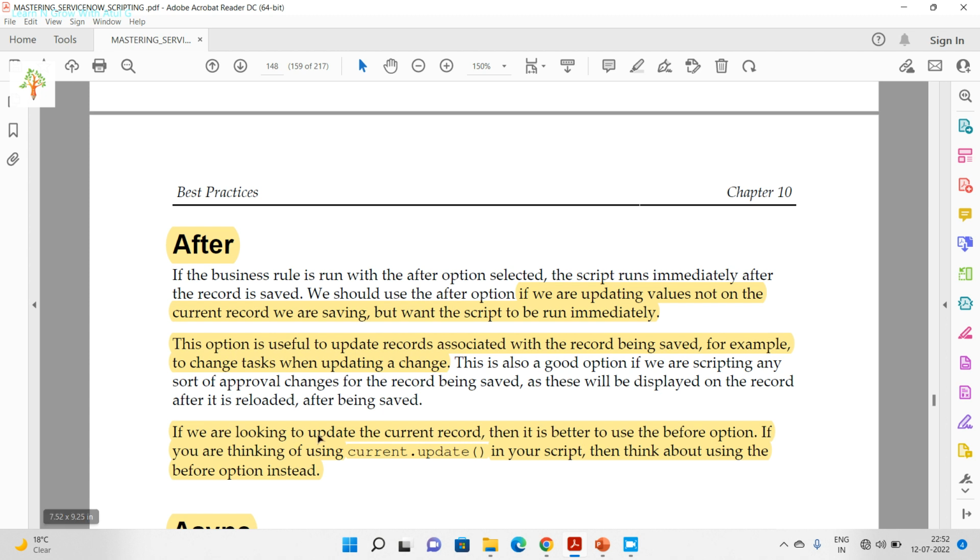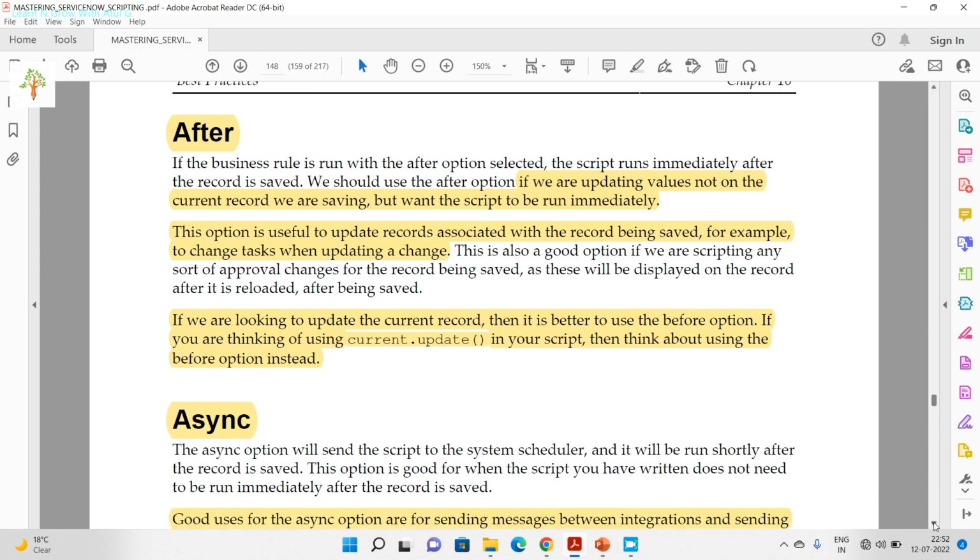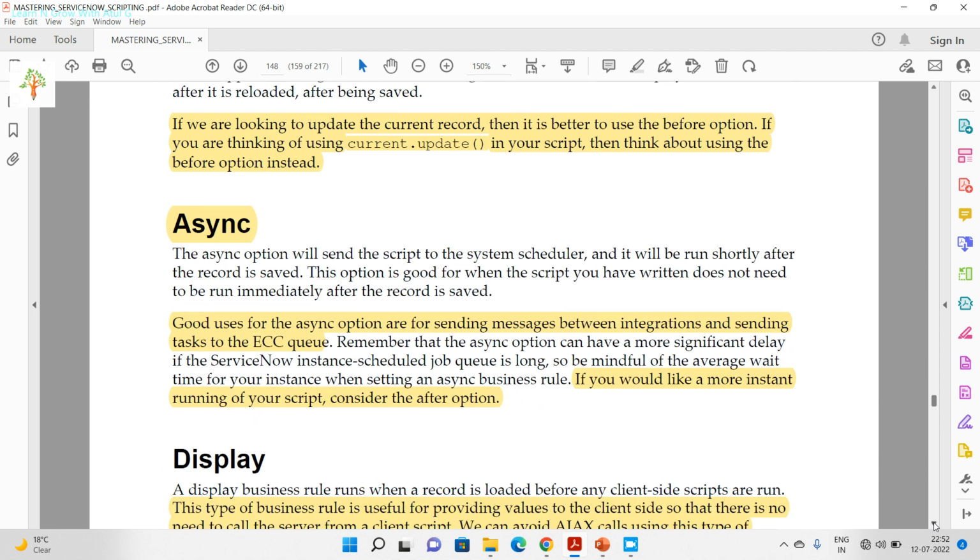But if it is not needed, then avoid using that part. If we are looking to update the current record, then it is better to use the before option, not the after. If you're thinking of using current.update in your script, then think of using the before instead of writing update after. That is another point given by this concept. Asynchronous is basically a good option. Try to use asynchronous because it is used for ECC queues and sending messages between integrations and all those things. You can use asynchronous if you don't want to take any immediate action on your record.